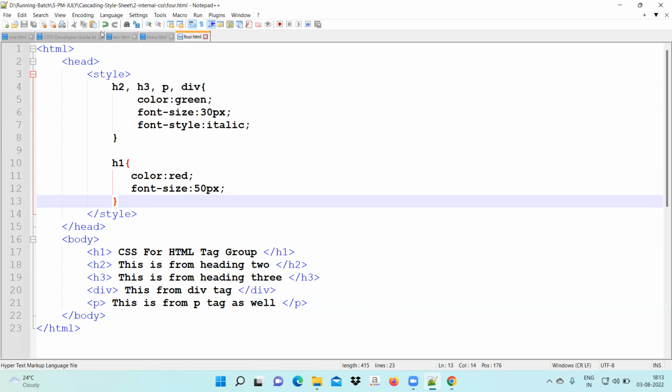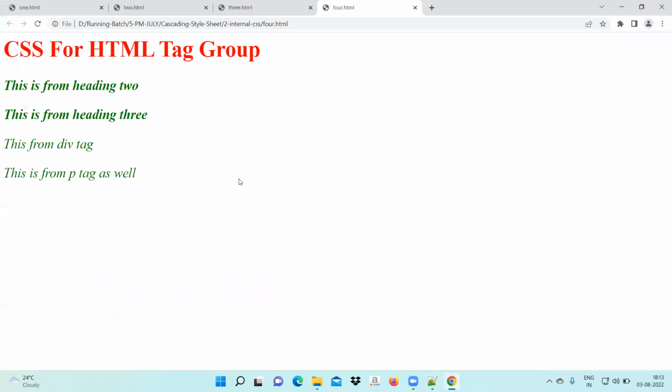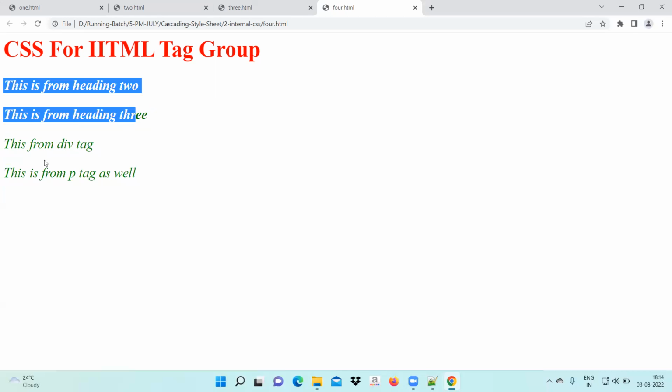Save it and check once. Page 4. CSS for HTML tag group. This is from heading 2. This is from heading 3. This is from the div tag. This is from p tag as well. See, these all are looking similar in color. Font weight, these all are bold and this is normal.